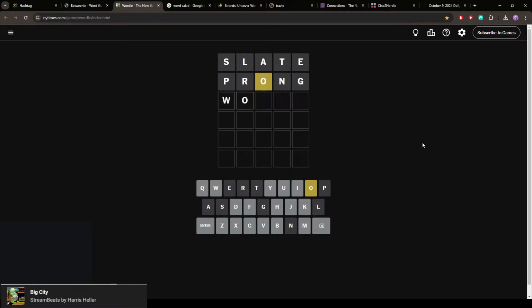Can we do a WO? Or like an OI. Is there something there? Can you, is voicey? Voicey is not a word. Feels like there should be a word here, right? Voice, choicey. No, it's not going to work.